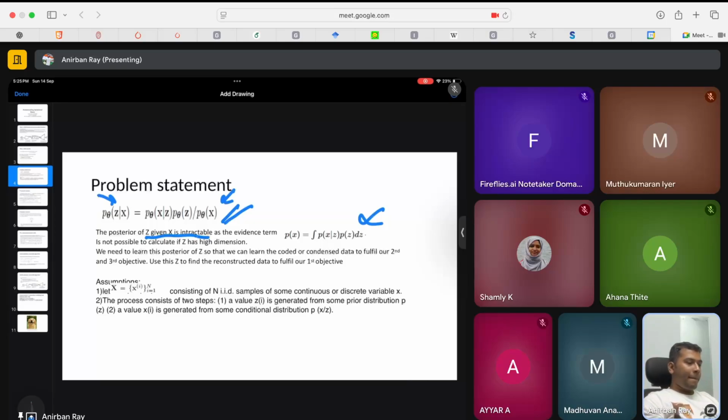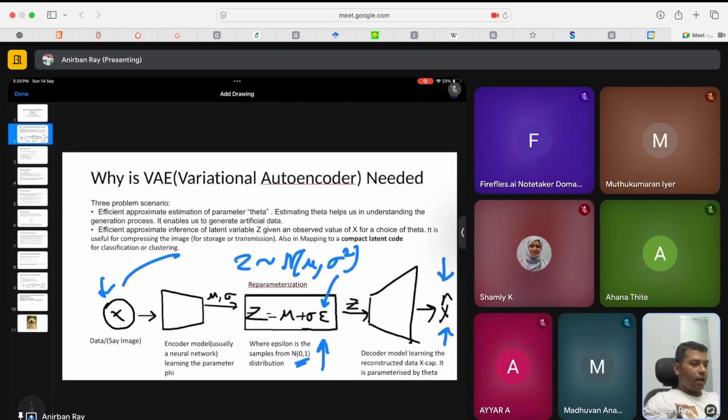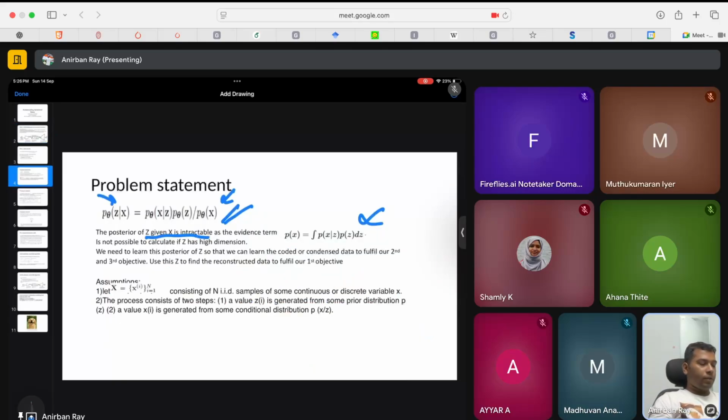Now if you can get z here, then using this z and this decoder, you can generate the x values. So this generation problem can be tackled, but because this is intractable, it is not possible to calculate.